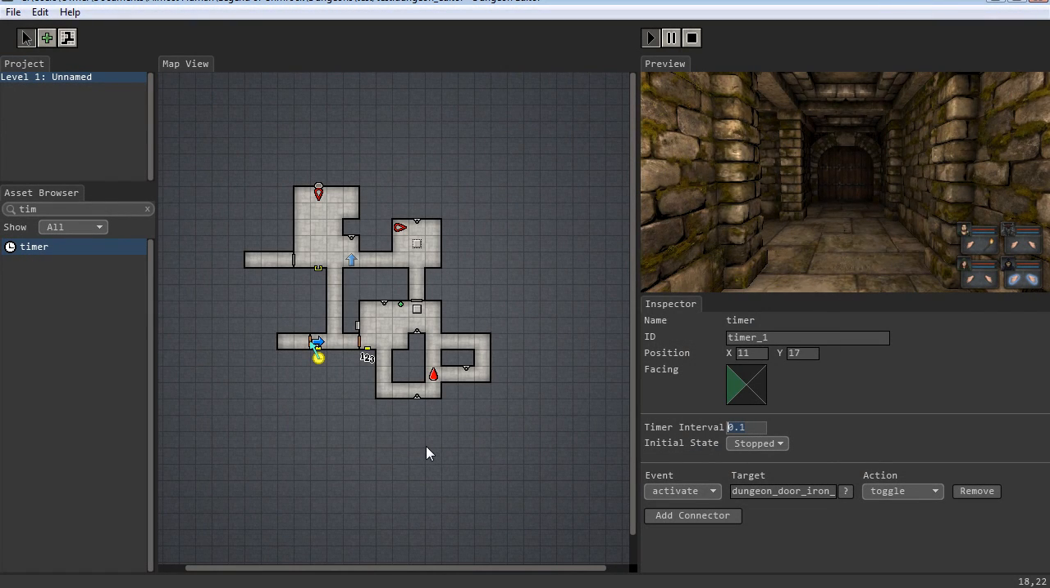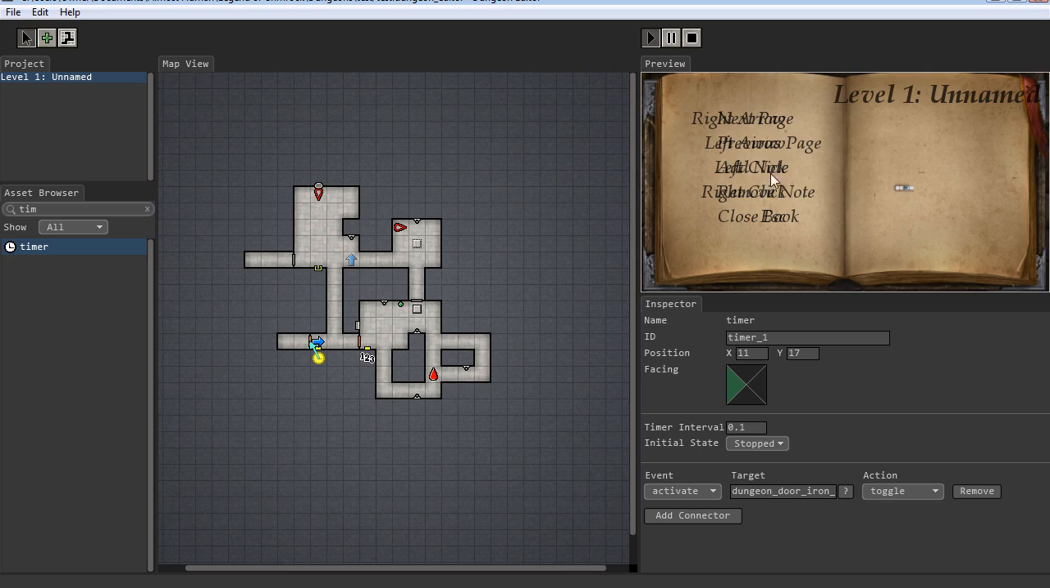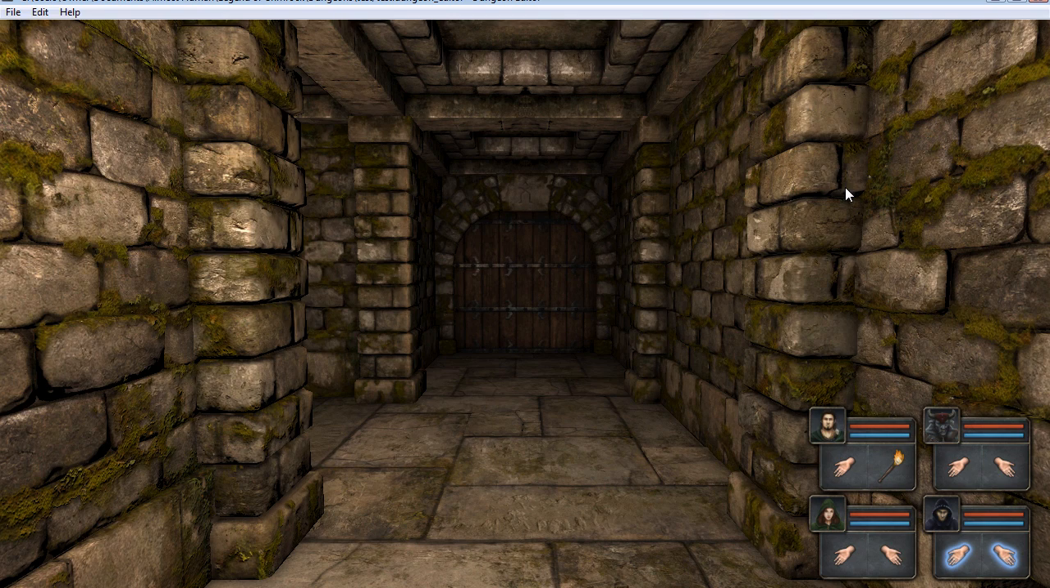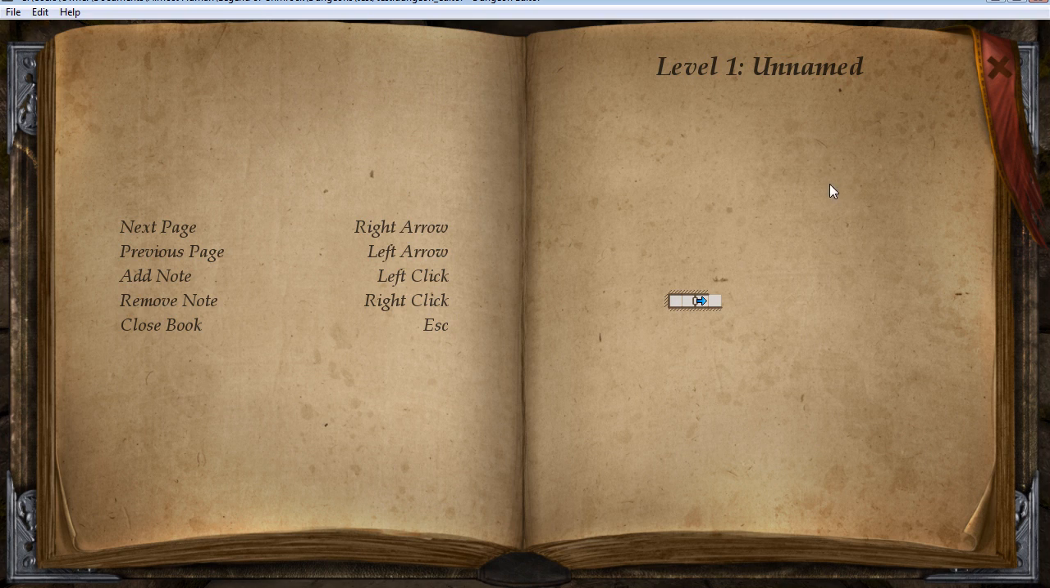All right, let's talk a little bit more about what it takes to create a proper dungeon. First of all, when you're playing this and you open the book, well, that looks like a mess. Let's make it full screen, then open the book. Okay, it says level 1 unnamed. Now that's not very cool.